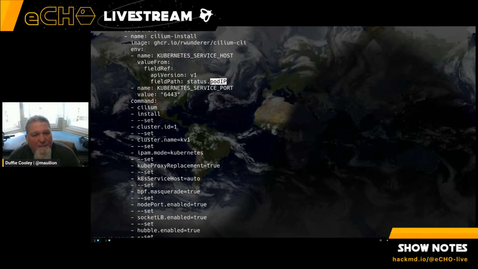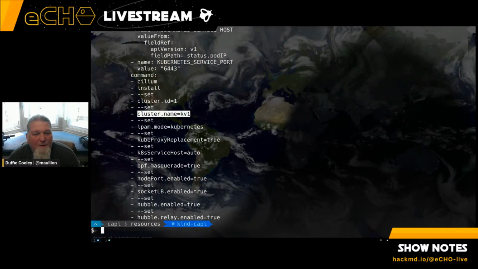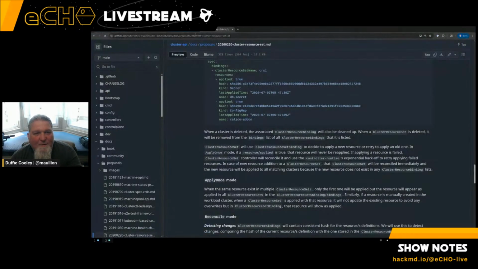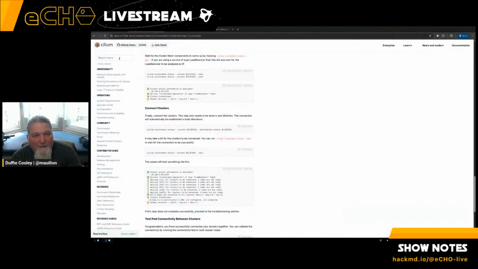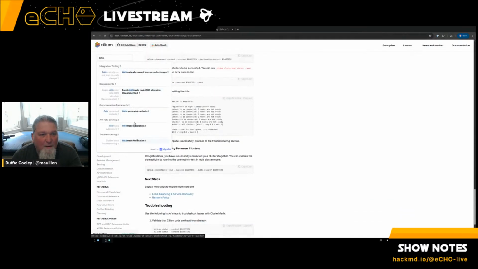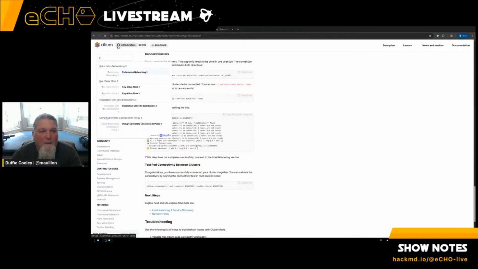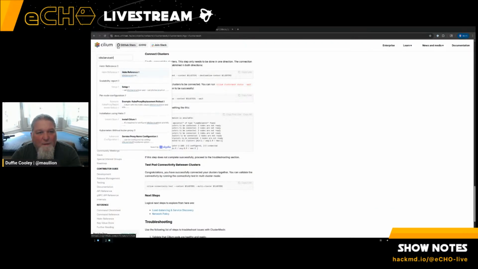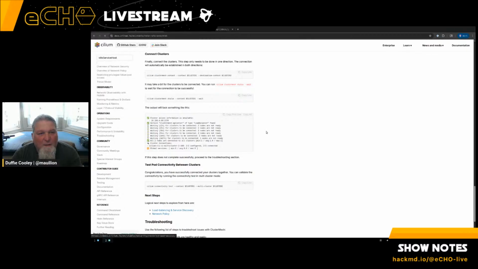We have our Cilium install command. I'm setting this one to cluster ID 1, and I'm going ahead and setting the cluster name to KV1. IPAM Kubernetes, kube proxy replacement true, and then this is what I discovered, and it's so cool. So this K service host equals auto. Let's take a look at what that does, because I was like, what? Well, K service host. Reference.